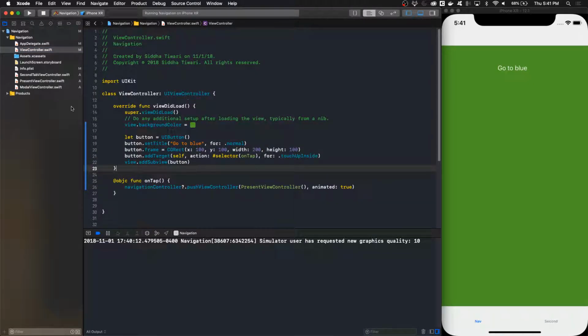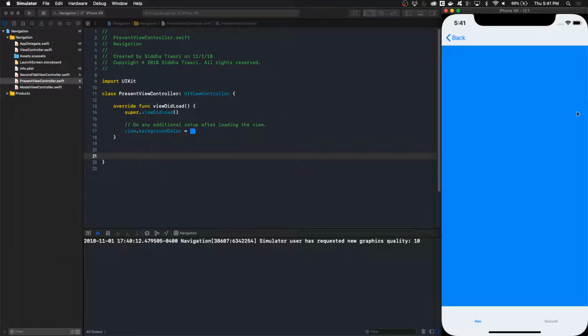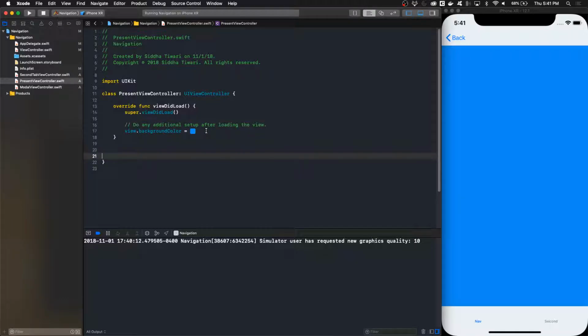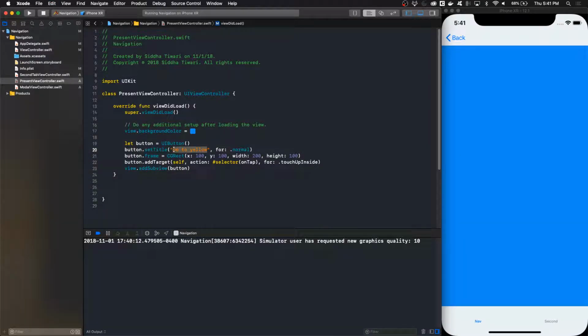So this is our green one, and this is the one we're presenting, the blue one. So we go to blue, it's this. Let's just make a button here first. I have that pasted. Let's call it toggle. Let's make a function for that, @objc func onTap. And let's make a variable called toggle for this class. So let toggle equals false.